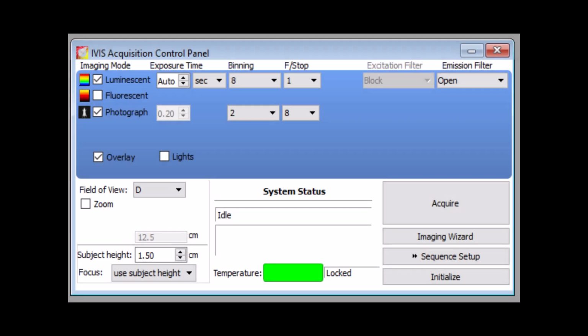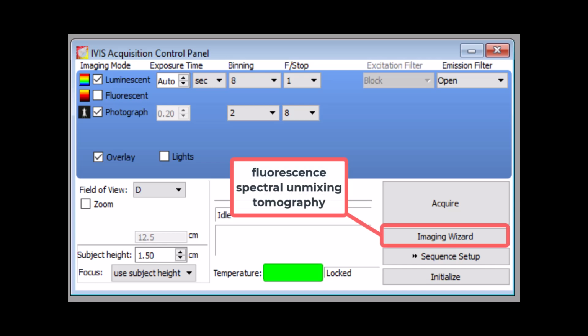If you are doing simple 2D bioluminescence imaging, the image acquisition can easily be set up manually in the control panel. If you are doing fluorescence imaging, spectral unmixing, or tomography, we recommend setting up the experiment using the Imaging Wizard. See the Imaging Wizard video for more information.